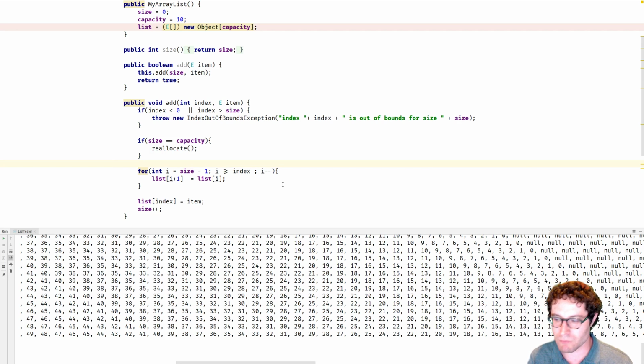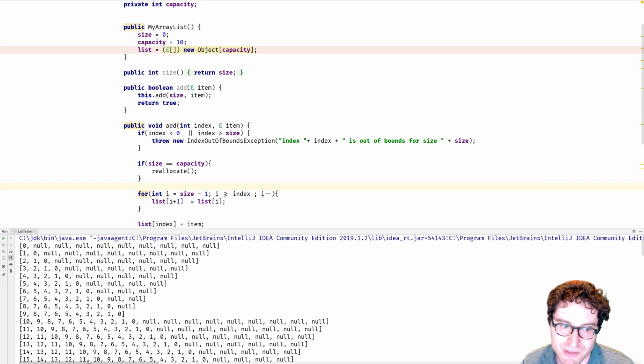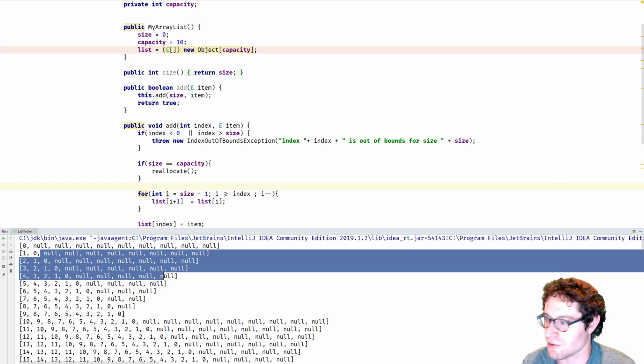So, next one, we are going to fix our toString method, because we don't want to see all these nulls if I'm a user. We shouldn't see the internals of how this works.